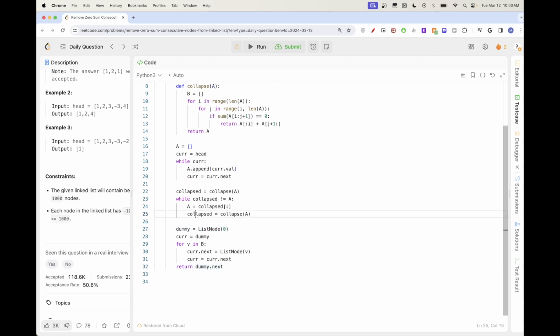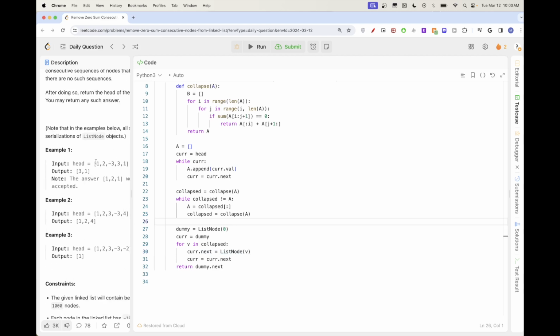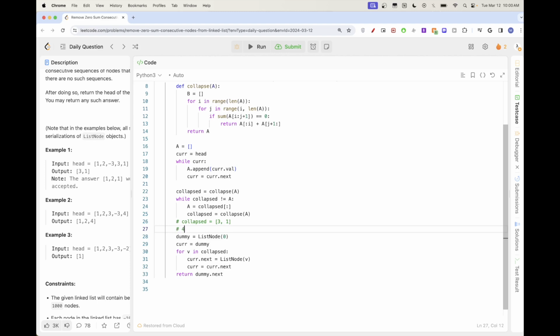And then we go through this collapsed list and we add each value as a node. So in this case, for example, let's say for this one, collapsed would be equal to 3, 1. Okay, and so we'll just say 3 first, 0. And then point that 0 to a node of 3, and then go to the next and point that to 1. And our dummy node would be pointing at this 0 here. Dummy node would be pointing here.